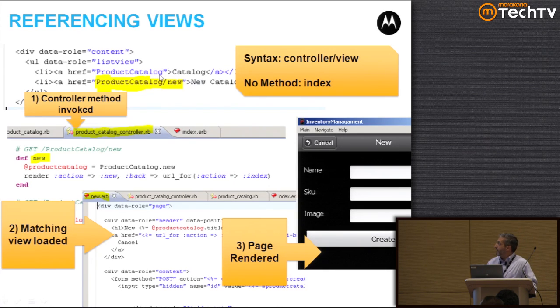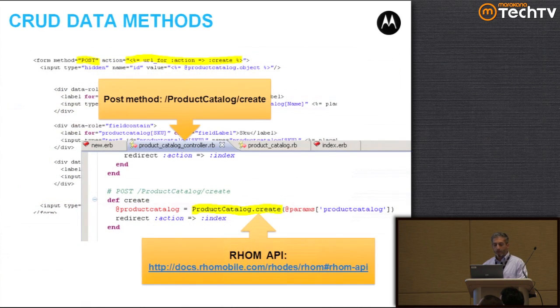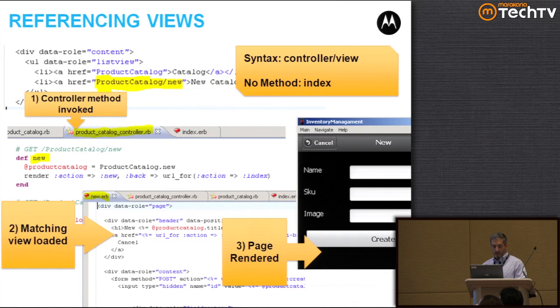So I'm going to add to the index.erb product catalog, which by default will load the index. Whenever there's not a view referenced, it'll always default to loading index.erb. Okay? But I'm also just going to show you how you can reference directly to a specific page, right? Which is going to be important for our application. So let me go ahead and do that.